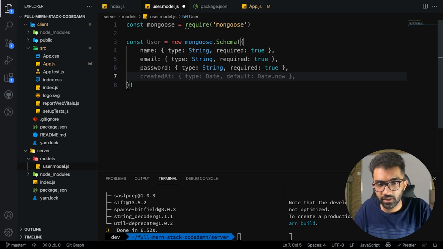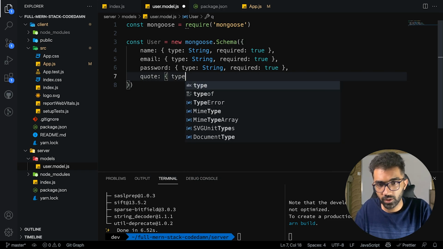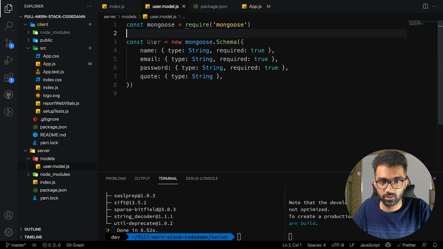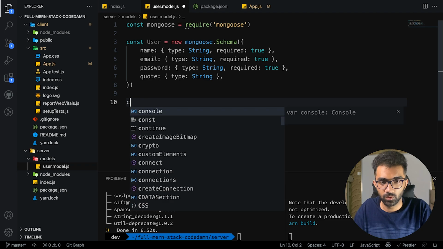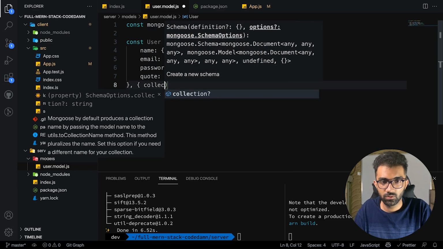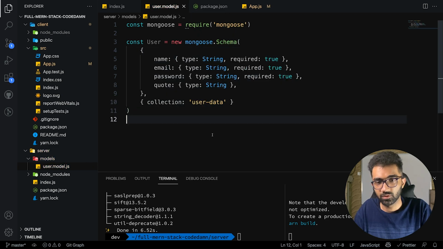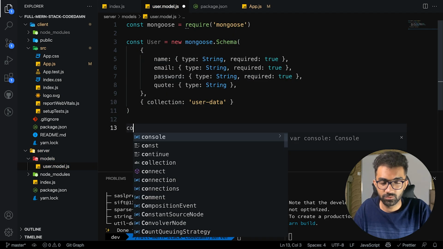the world. We don't want to create an id. We just want a quote, let's say, which is of type string, and it's probably not required, right? And all we need to do is say that the collection of this model is user data, for example. This is the name of the collection in the MongoDB database which you're creating.